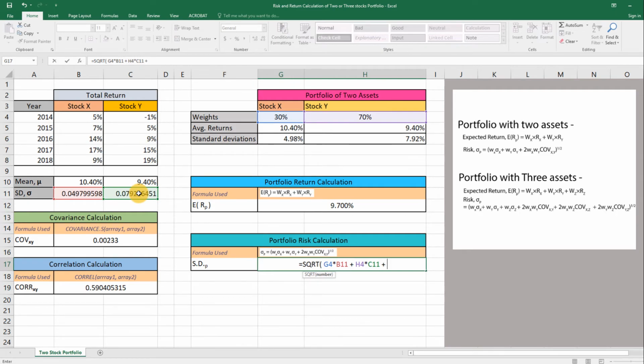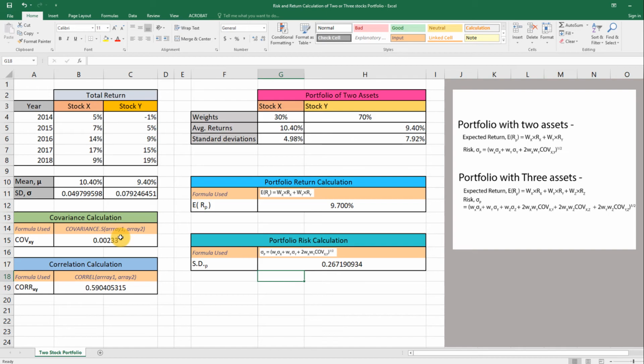Then add 2 multiplied by the weights, and with that multiply the covariance, which is this cell. Then close the brackets and press enter. So this is our standard deviation for this two asset portfolio.